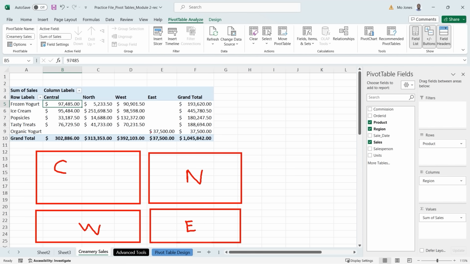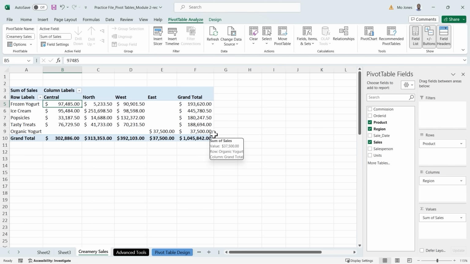This way I don't have to try and copy and paste the pivot table somewhere else. I can just create individual report filter pages for these as well. So how does that work? Well, the first thing we need to do is introduce a field into the filters. So the first question is, what do we want to create the reports based on? Well, we want reports based on the region. So I want regional reports.